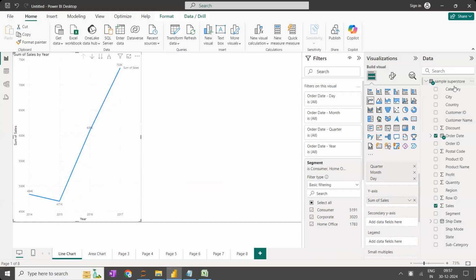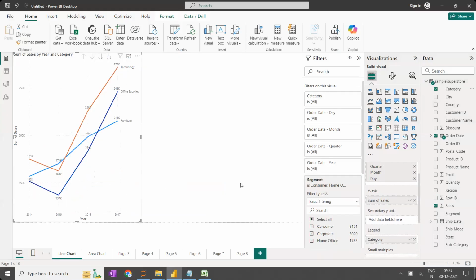Now, category wise, bring the category. How are the category wise sales? Technology is having the high amount of sales. From the year 2014 to 2015, both technology and furniture sales dropped. And the next one is office supplies. Office supply sales dropped along with technology sales. Write that one. And furniture sales increased.